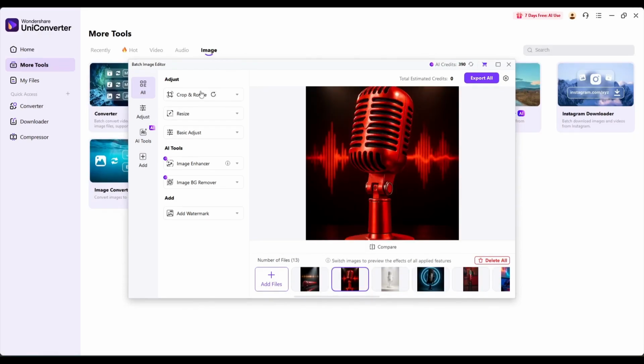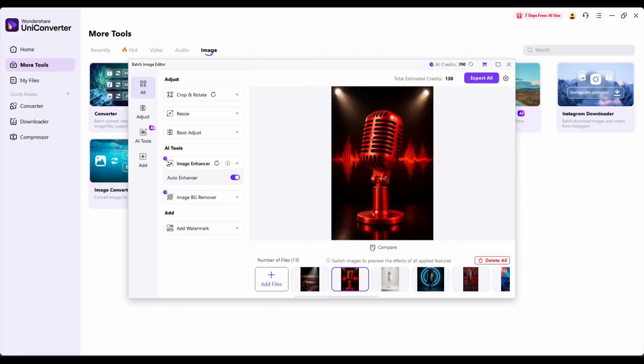Next, we have Image Enhancer and Background Remover options. If you have some low-quality images, you can enhance them with a single click using the Image Enhancer option. Just click on the drop-down menu and then turn on this Auto Enhancer toggle. You can see that AI has started its work. Once the processing is done, you can see the before and after versions of the images. And the result is really amazing.